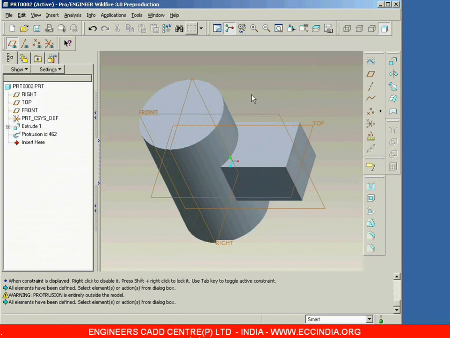So this is about the sweep. Sweep with open trajectory and closed trajectory. And about sweep, we are going to see a few more examples in the next session.